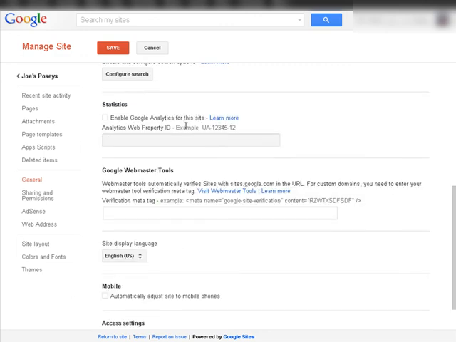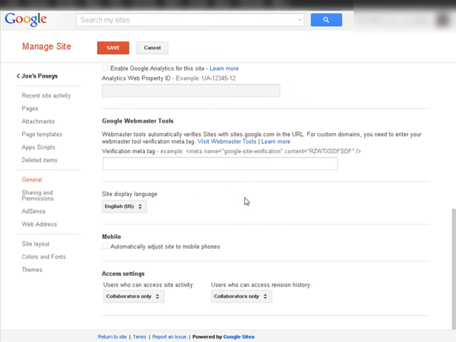You can put your Google Analytics code in here. You have your Google Webmaster Tools, which verifies with Google that the site belongs to you, and that's only if you're going to move it to your own domain rather than using the one supplied by Google. You can change the language here. You can automatically adjust to mobile for the mobile phone. We'll just do this, not really necessary on a mobile theme, but we'll go ahead and do it anyway.